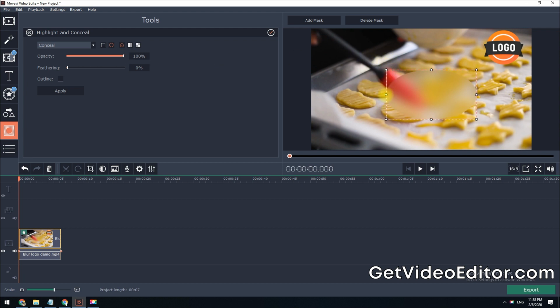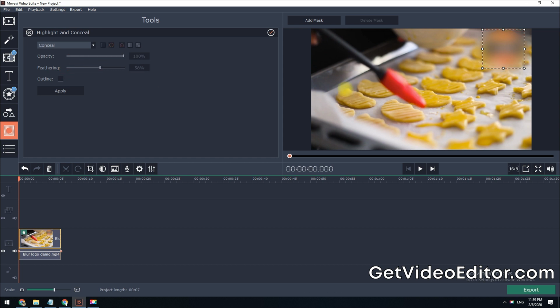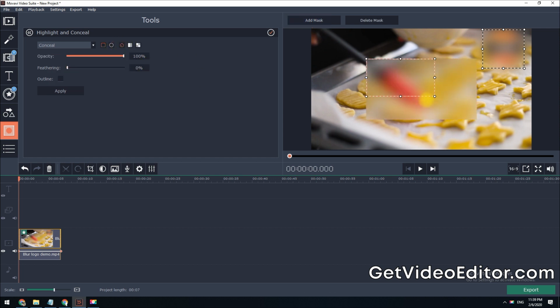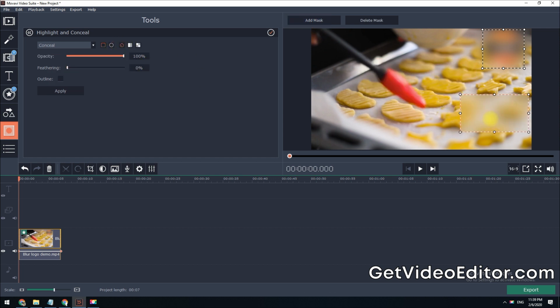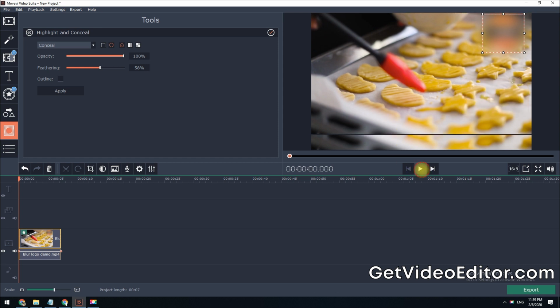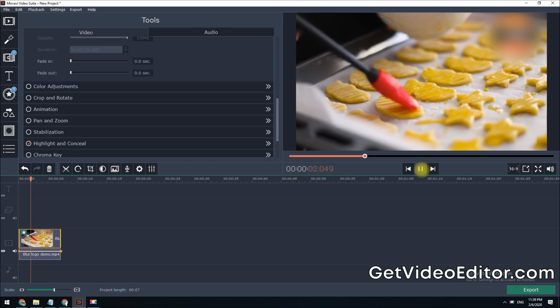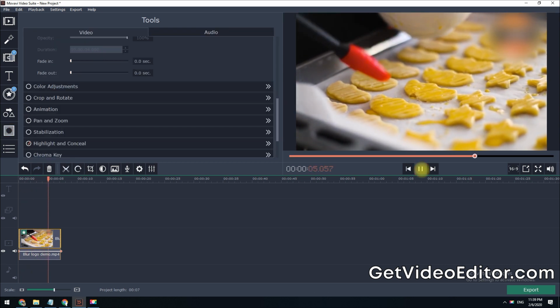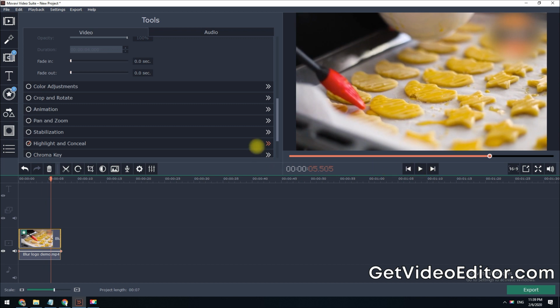You can further adjust and move the orange frame in the preview window so that it covers the logo you want to blur. If you want to blur out multiple areas, click Add Mask and repeat the procedure. When you're satisfied with the result, click Apply.